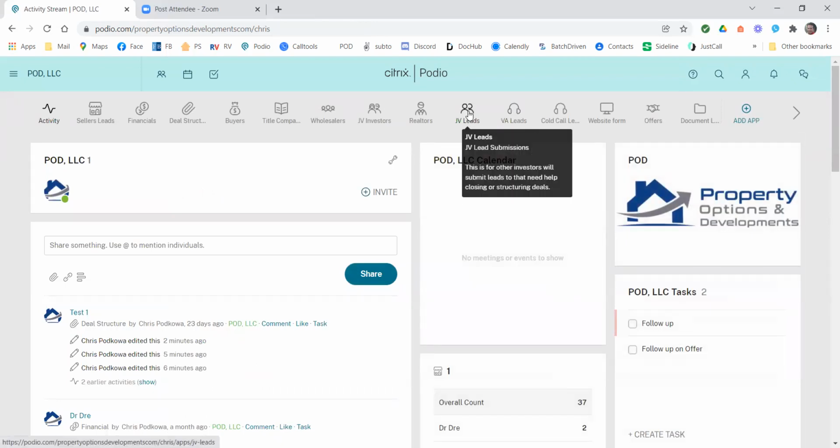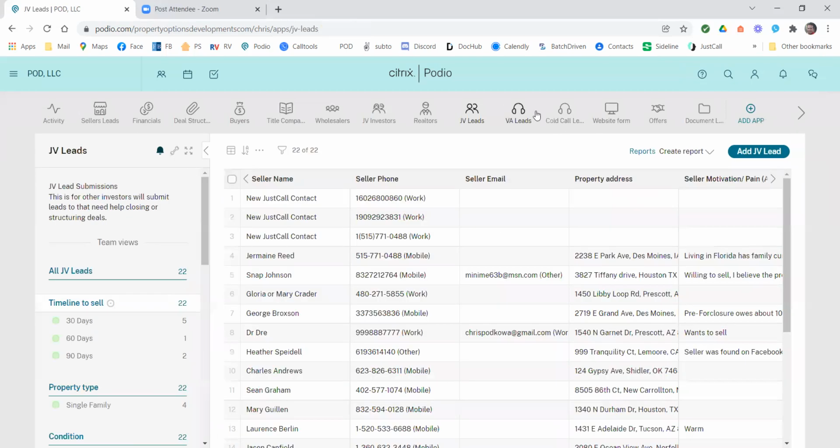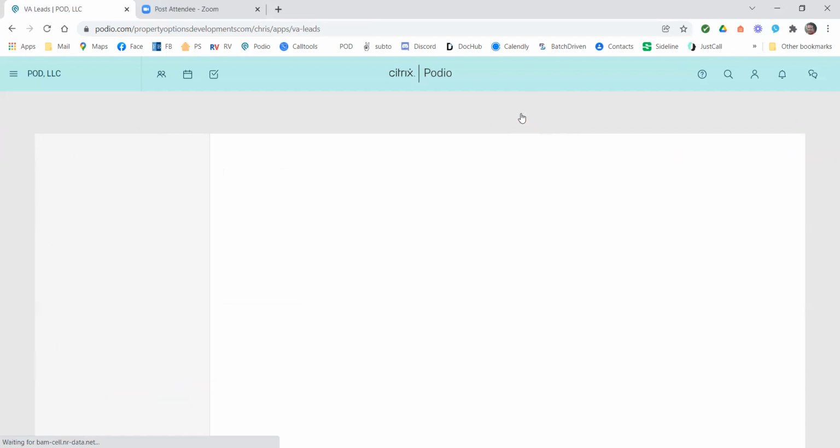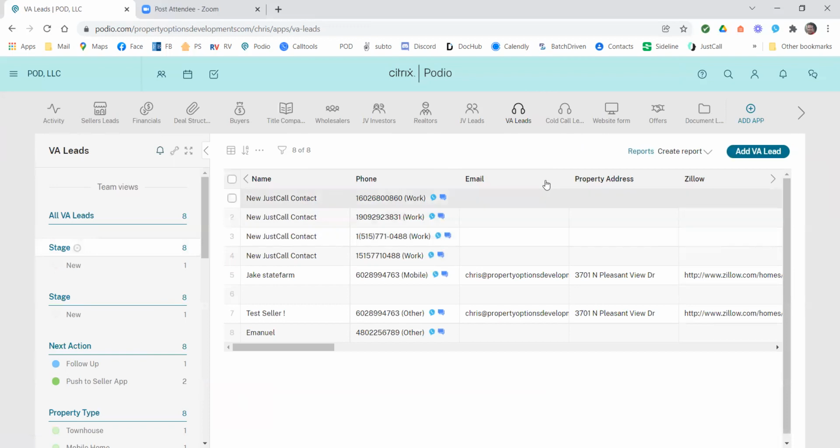So what happens here is that our JV leads and our VA leads are pretty much identical in what's going on here. VA leads is just a form that's submitted by my VA by utilizing call tools. She fills out the form and it pushes and drops it right into my pile here.